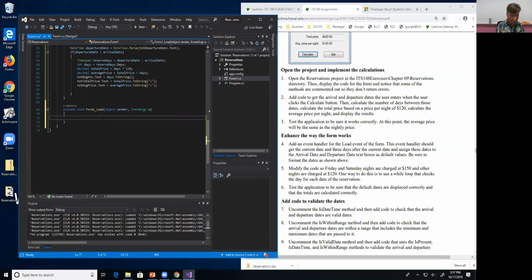So the first thing I want to do is put in a default arrival date and departure date. You're supposed to make the arrival date today and the departure date 3 days from now. So DateTime arrivalDate, same as before. But this is a variable that's declared inside this method, so it has nothing to do with the variable of the same name that's declared up in another method.